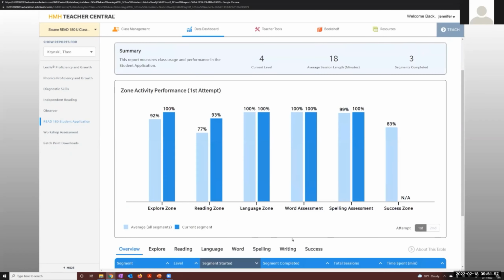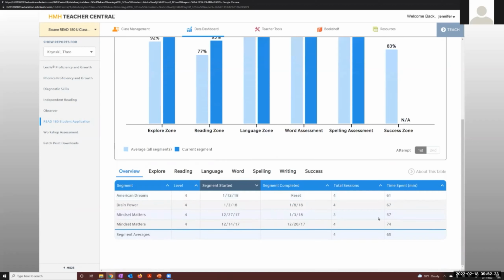Overall, this student is showing some fairly high scores. Reading zone, if we see higher than, say, 70% on the first attempt in reading zone, that's generally considered pretty successful with your students. Second attempt, we've gone up now to 96%. So this student is doing pretty well in terms of his percentage scores.